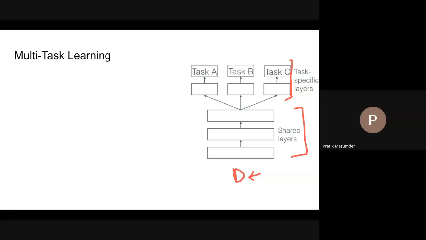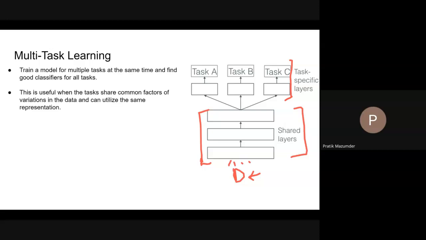Because you are training the model to come up with the best representation for a set of tasks, and as a result it starts to identify even better patterns within your input data. That's the general idea behind multitask learning.